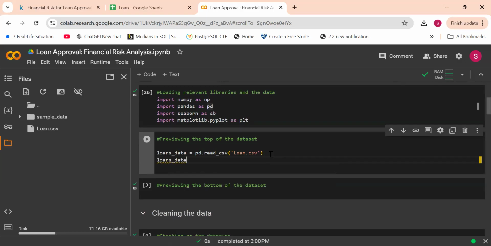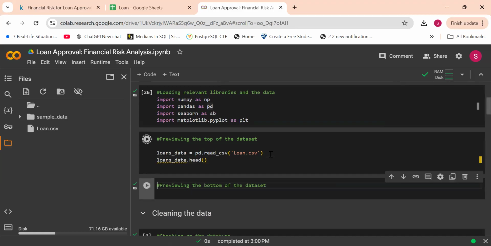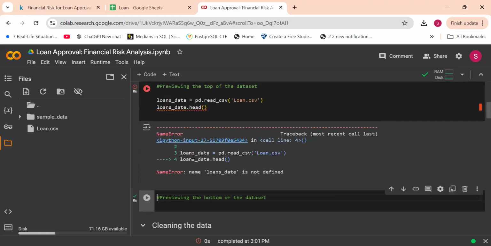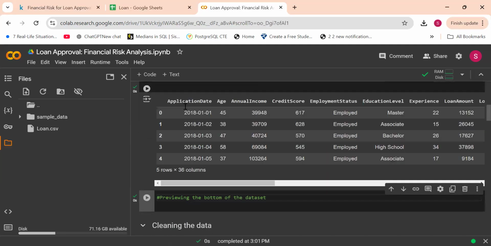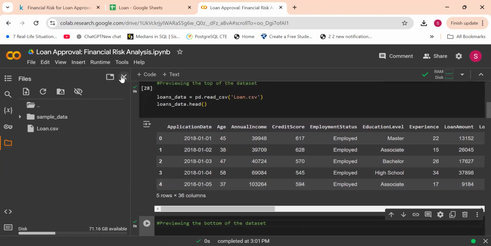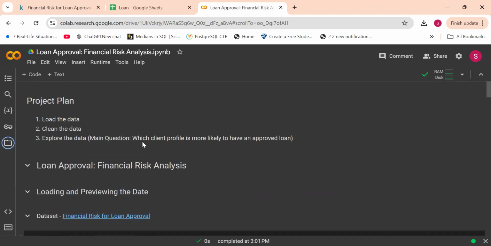If you want to view the data set, specifically the top, we'll use a function called head. See, copy and paste minimizes the chances of an error. So there, that's our table. We can close this; we don't really need it for now.